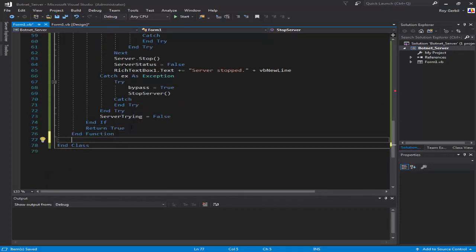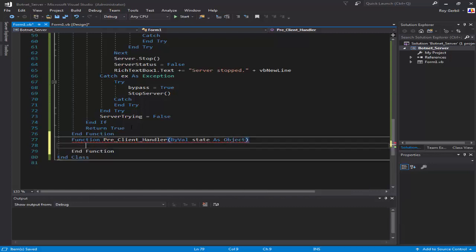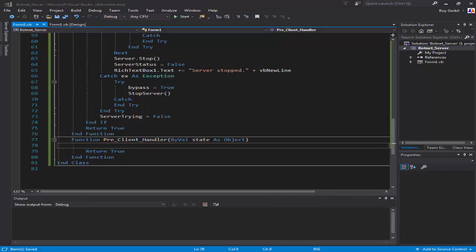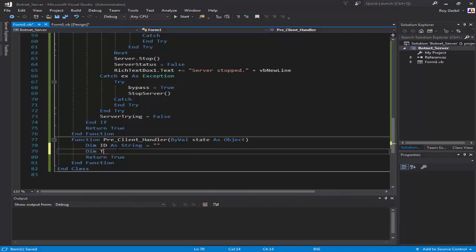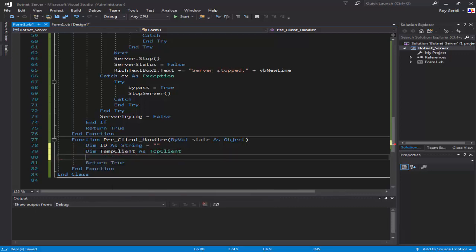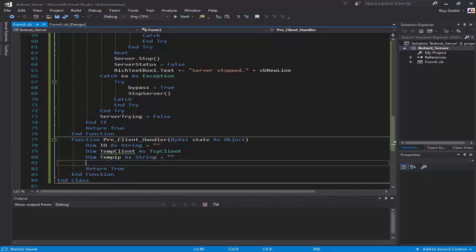Okay, let's work on the pre client handler, shall we? Function pre client handler ByVal state as Object, return true. And let me double check some things because this will take a while. Dim ID as String. Dim temp client as TCPClient. Dim failed temps. Wait, is that even really necessary? No, I don't think that even is necessary, to be honest. I'm messing around with it. String equals nothing, so there's the IP address.